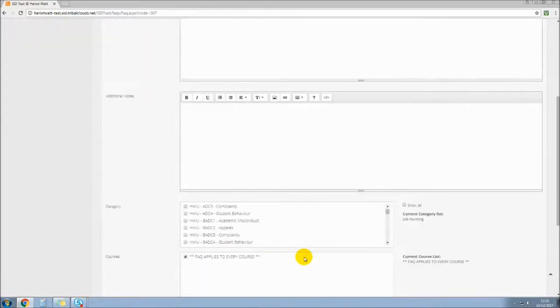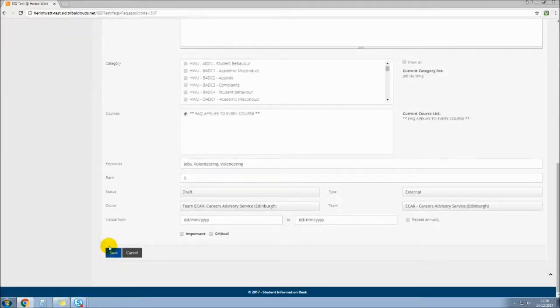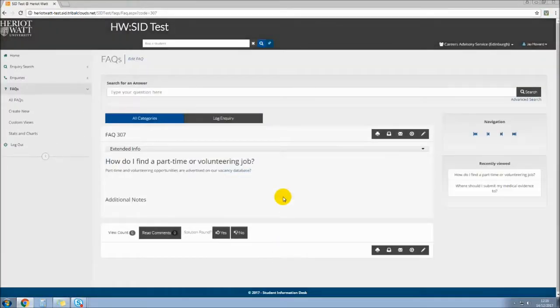So once you've made the changes to your FAQ, simply press save, and that will go into a draft status where a manager will be able to pick that up, check it, and then publish it.